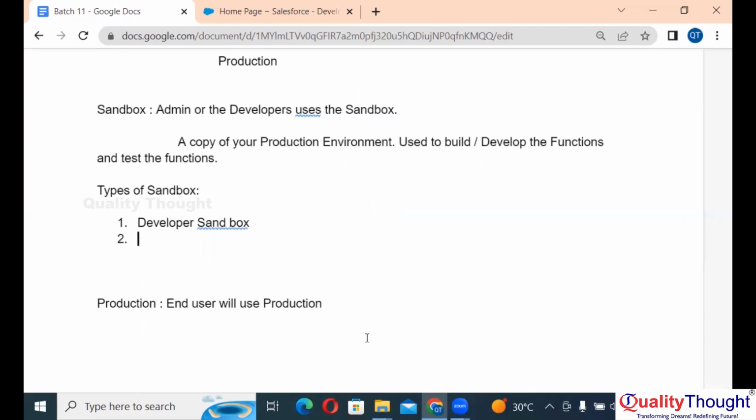Yes Krishi, end users also use sandbox to train the employees too, right? No, no, Krishi. End users directly work on production.